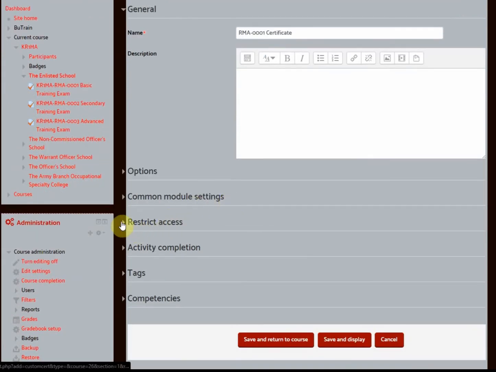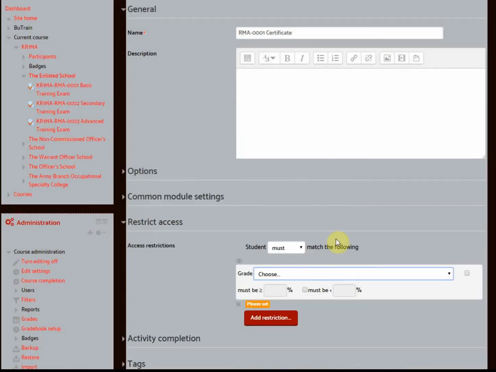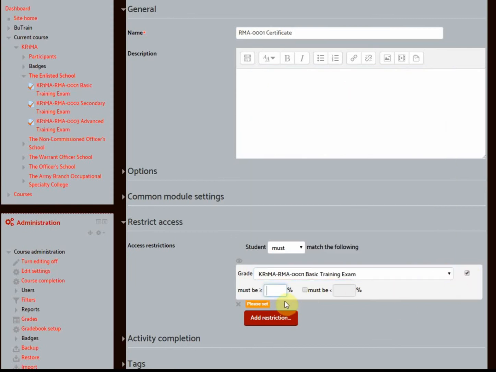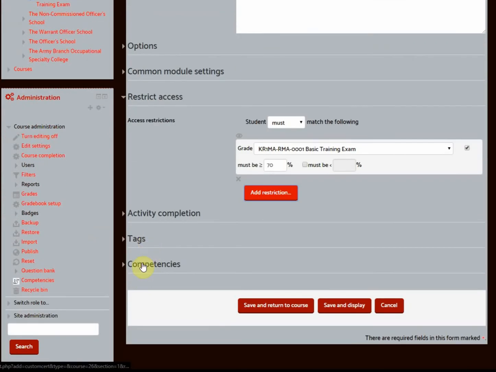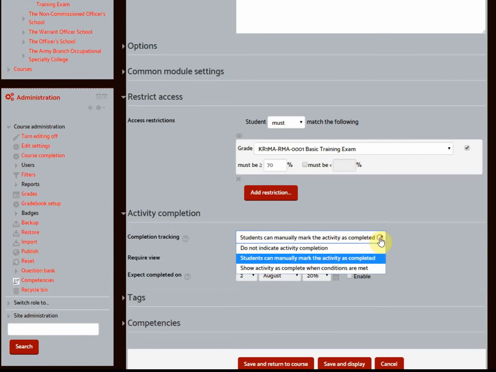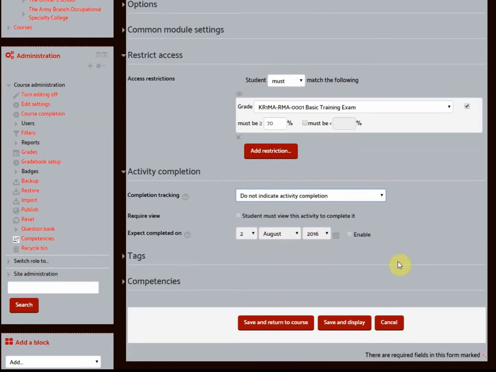You're going to restrict access because nobody should be able to get their stuff until they've met the proper requirements, which is a 70% or greater on any given test. All the rest of these don't really matter, except you want to make sure activity completion is set to don't indicate activity completion. Otherwise, it's a meaningless check mark that a student will have to take care of. So we'll save and return to the course.